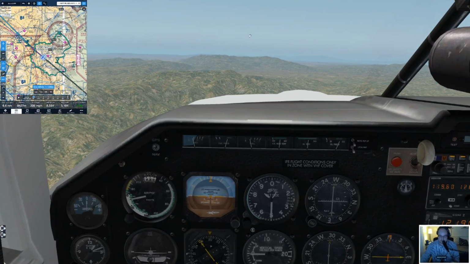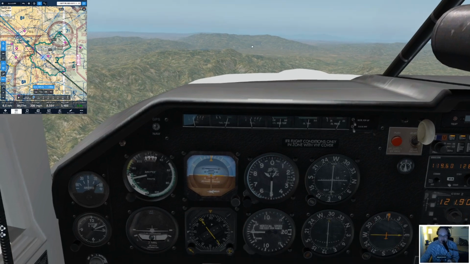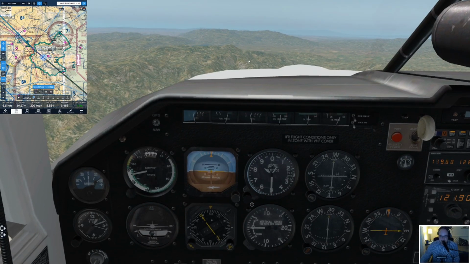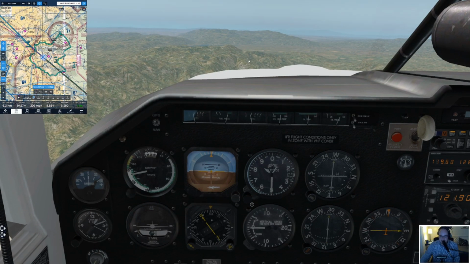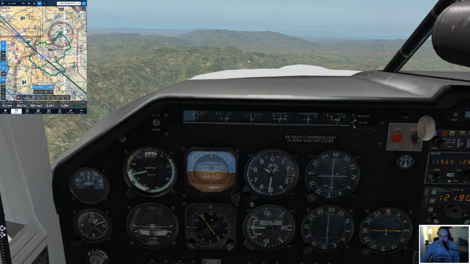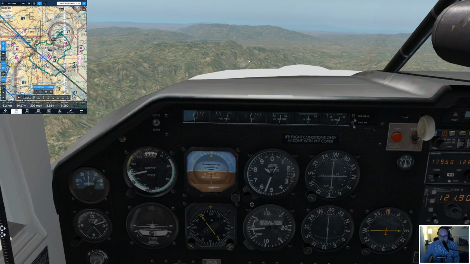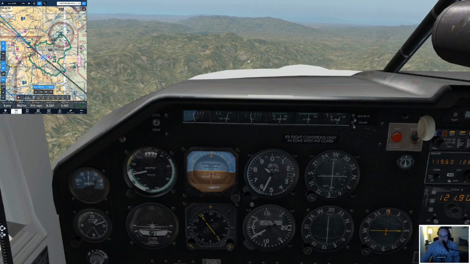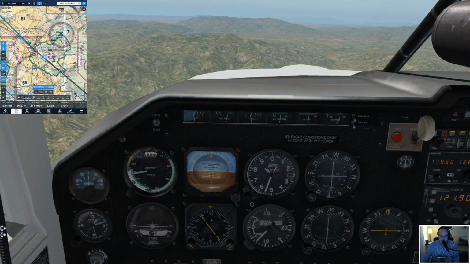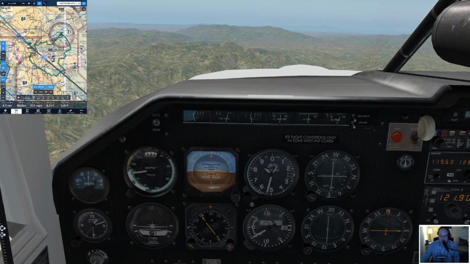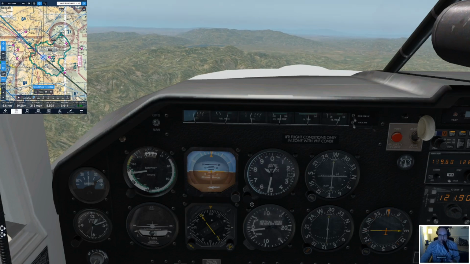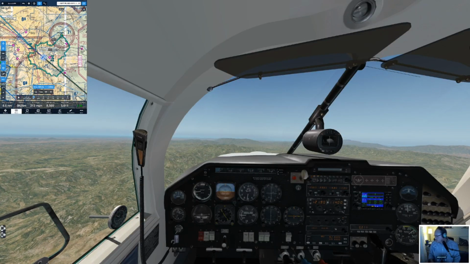So let's go ahead. You'll see the autopilot will adjust our altitude here. As we change this altimeter setting, our indicated altitude is going to change, and the autopilot is going to correct for that to keep us at the assigned altitude that I programmed of 8,500 feet.